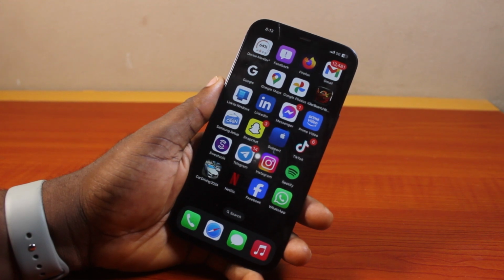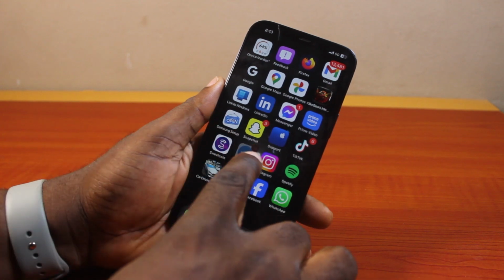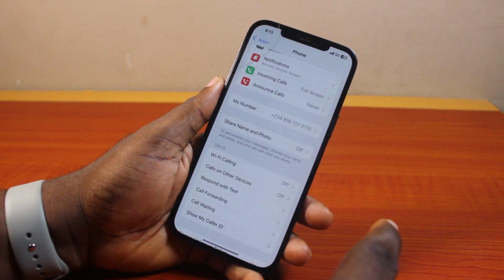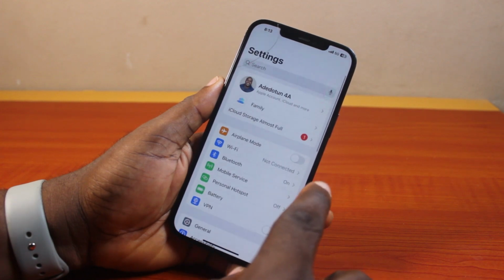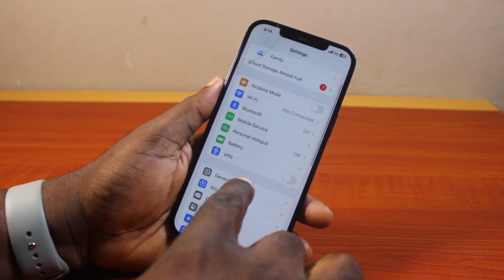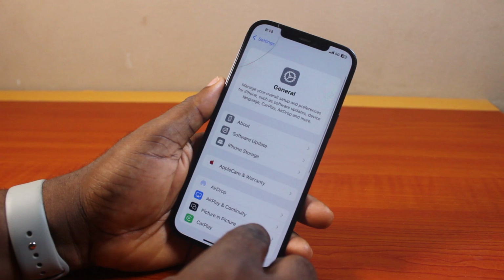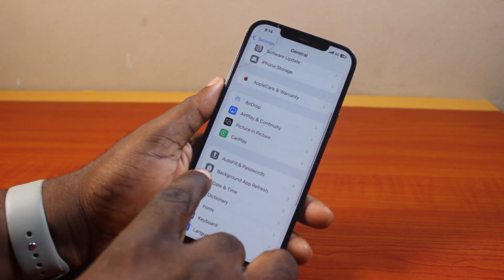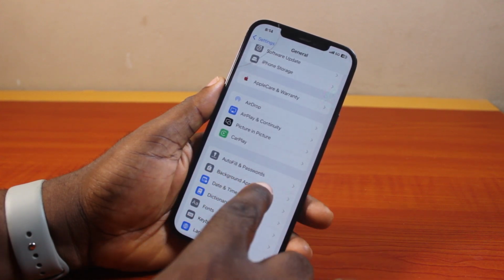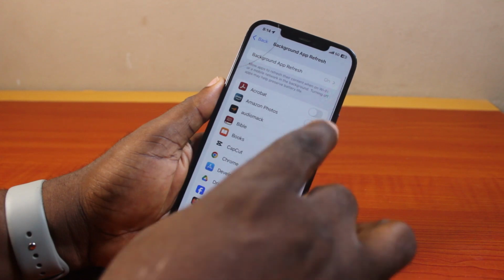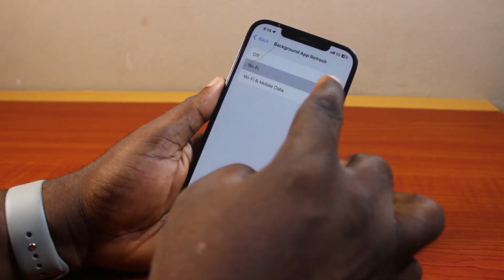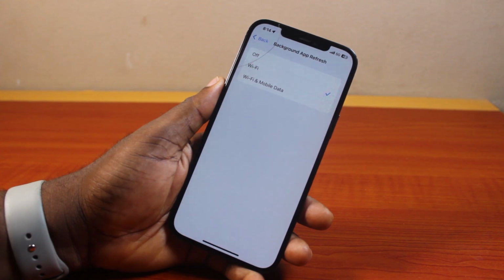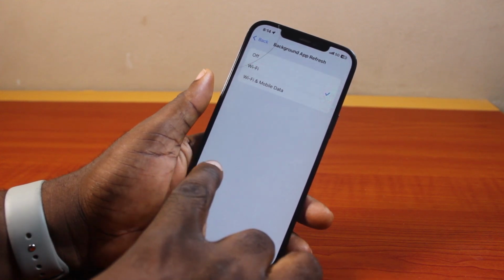Now to enable or disable background app refresh over Wi-Fi only on iPhone 12 series, go to your iPhone settings. And then on the settings page, you will just want to scroll down the settings page like this, and then click on General. Then under General, scroll down, locate Background App Refresh, and then click on it. Once you have selected that, come to Background App Refresh and click on it. Then here select Wi-Fi. Then once you have selected Wi-Fi under Background App Refresh, you can now exit the page.